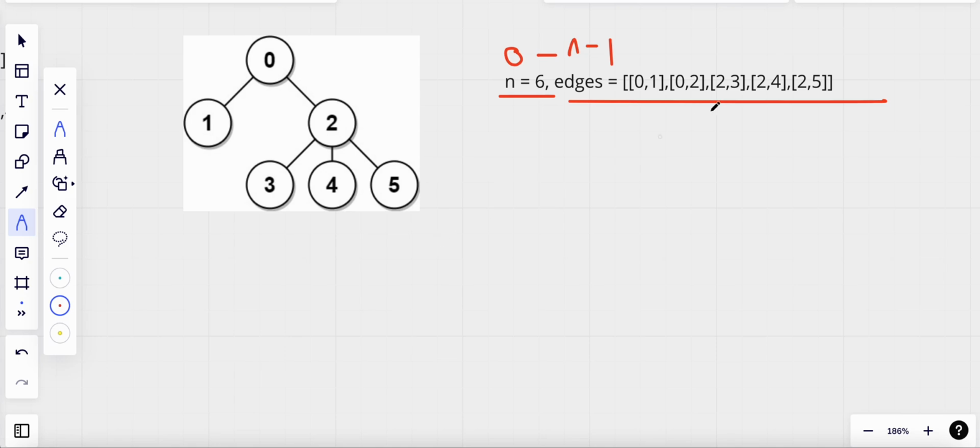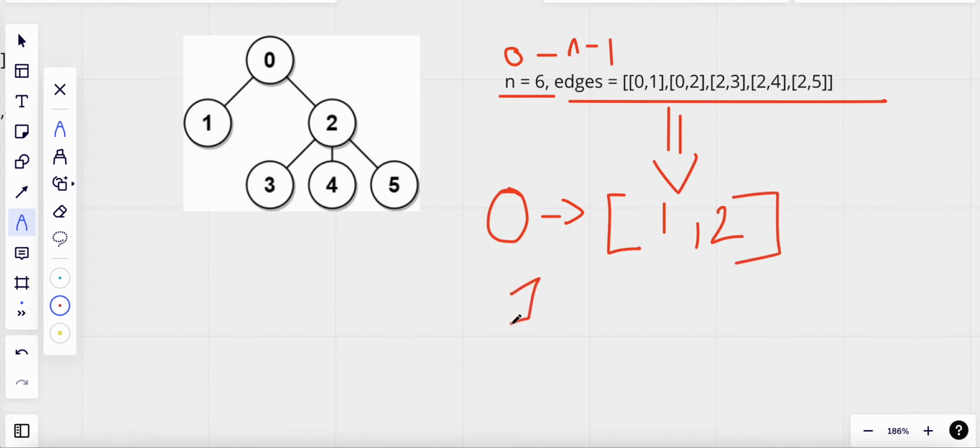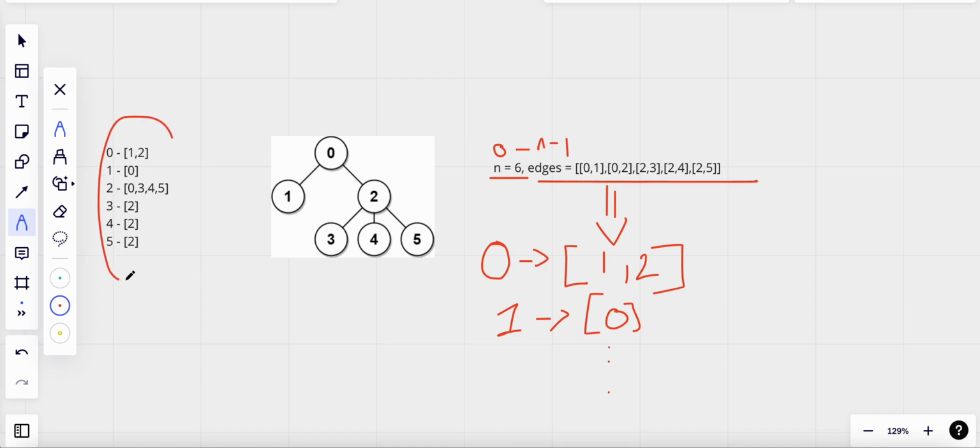create a graph. So from the given edges we create a mapping where we find the children, or basically the connected nodes, of 0. So what are the nodes connected to 0? 1 and 2, right? So we find the value for 0, we find the same for 1, which is equal to 0, and so on. So what we get is this array here.